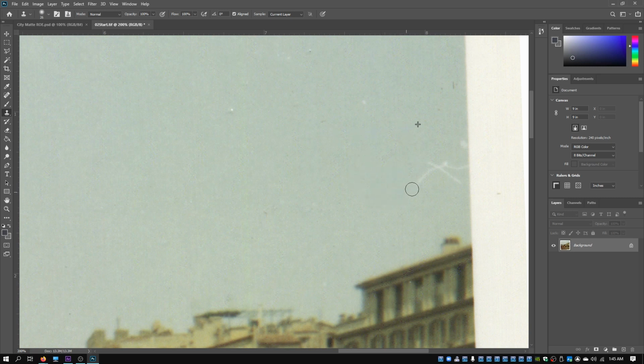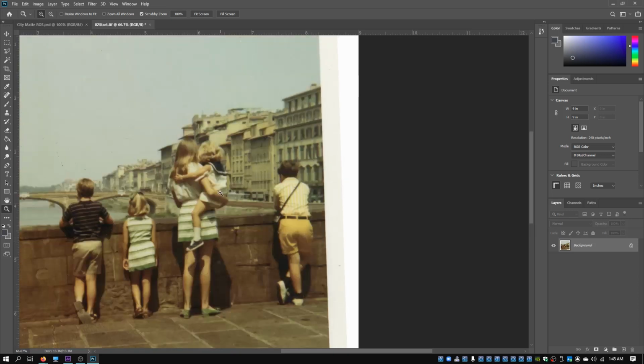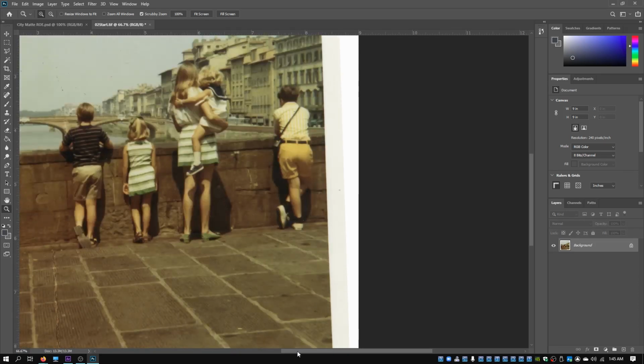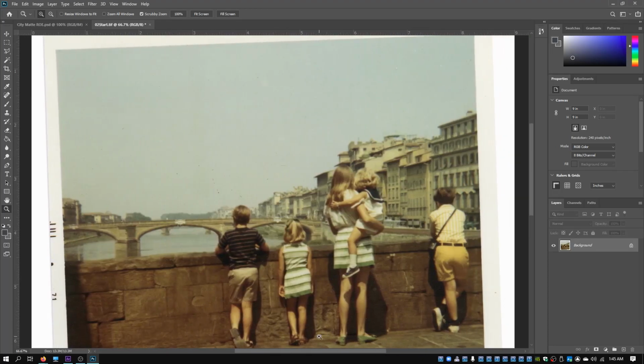Alt click on the area of the sky that I want to clone and just get rid of that scratch. It's very quick and very efficient. So the clone stamp is a great tool, absolutely wonderful tool, and it changed the way a lot of things worked in both photography and video.